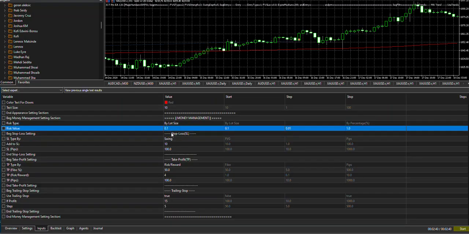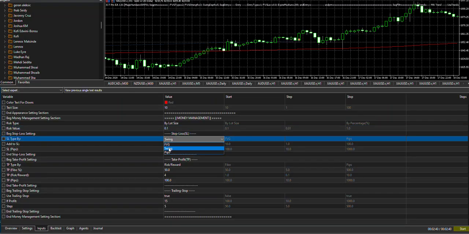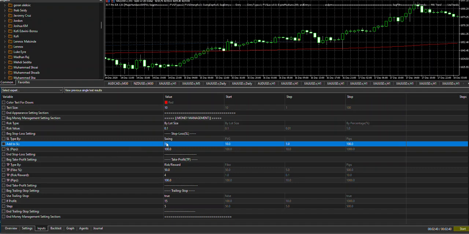About stop loss here, as I mentioned before, you have fair value gap or swing or pips. You can set the stop loss depending on which of these options, with additional pips above the stop loss.